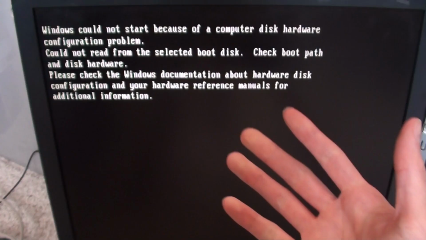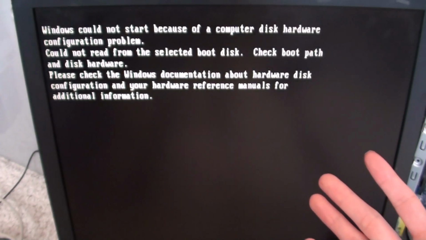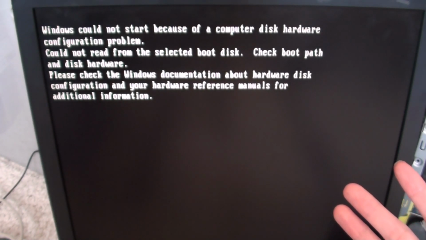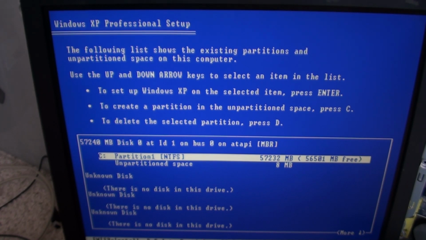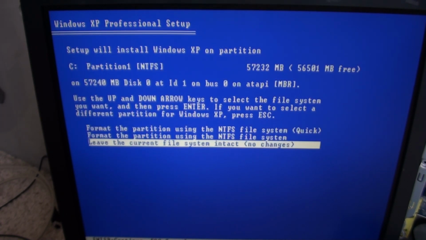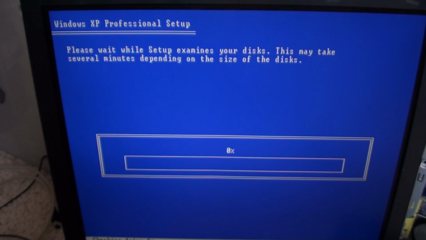What the fuck? Windows could not start because of computer disk hardware configuration problem? Could not read from the selected boot disk. Now I gotta do it again? Boot from the CD. Okay, we're back again. And look, we have a partition 1, and it is NTFS. Let's install here. There. Nothing can go wrong.